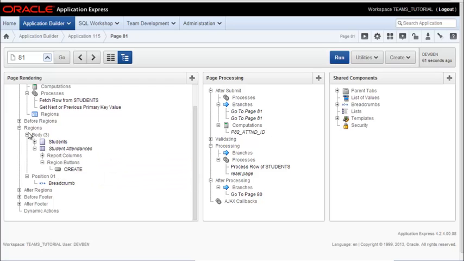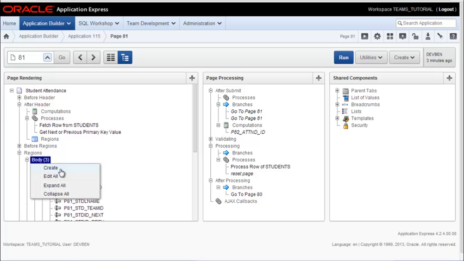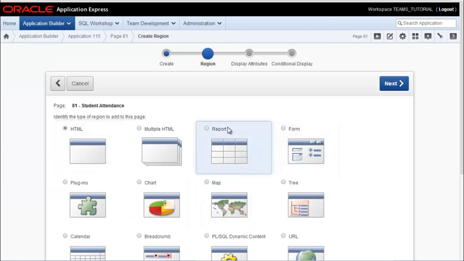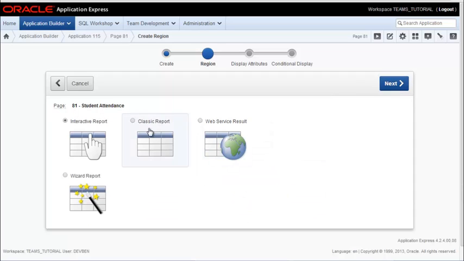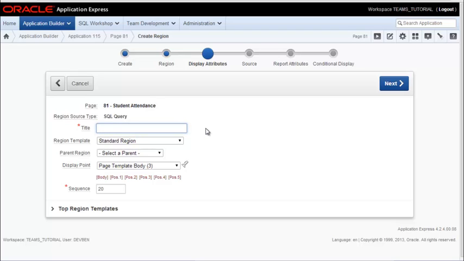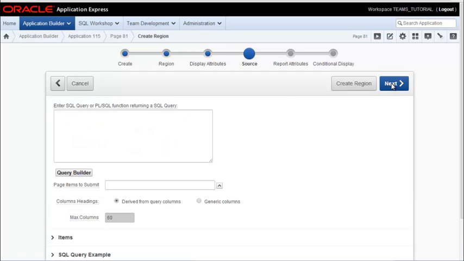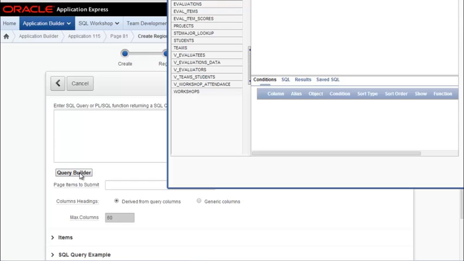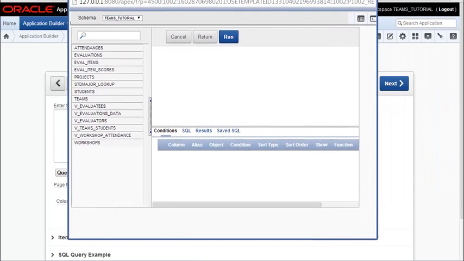I'm going to right click on Body and do Create. I'm going to select Report, and I'll do a classic report, and I'll give this report region a name, or detail section a name, Evaluations. I need to provide the SQL for this, and I'll use Query Builder to do that.